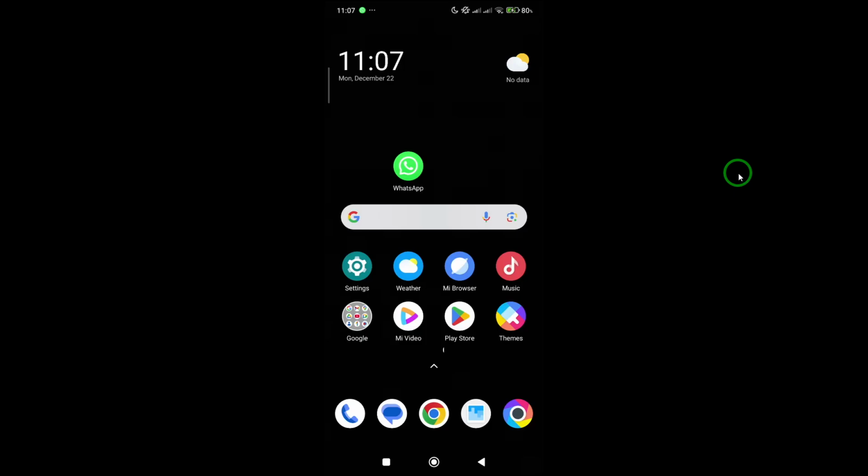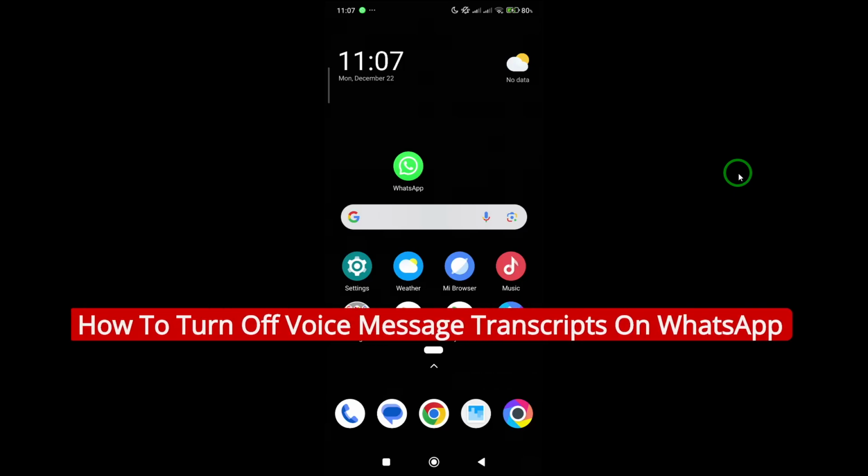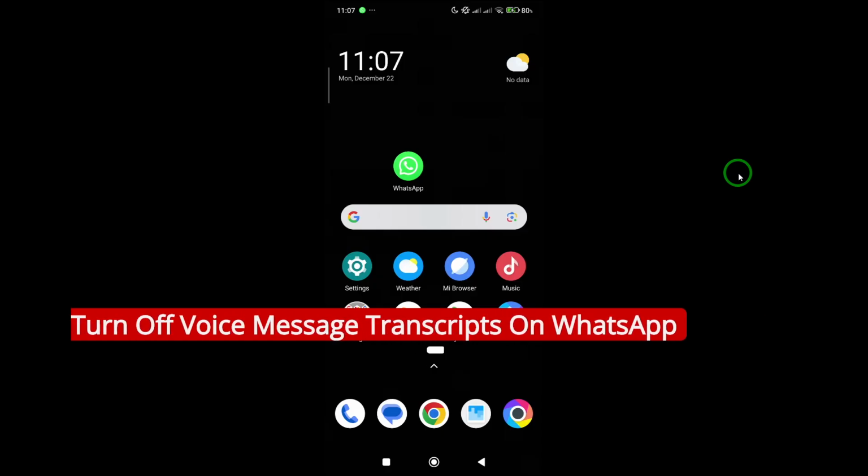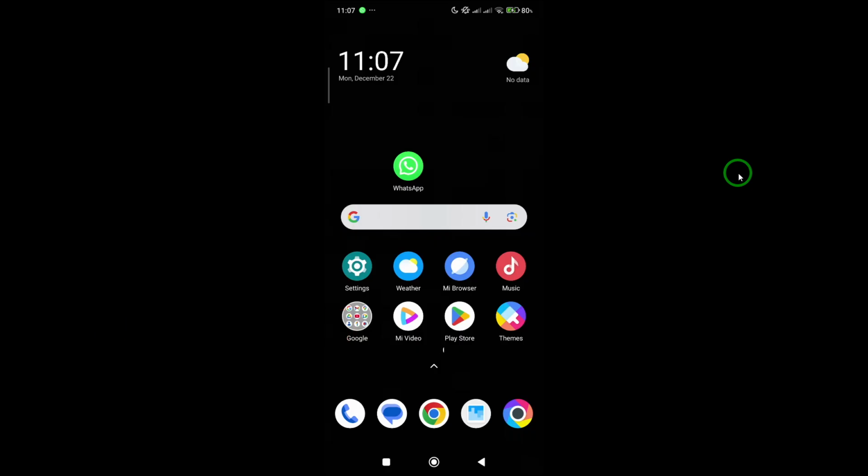Welcome to this quick and simple guide on how to turn off voice message transcripts on WhatsApp. If you've noticed that WhatsApp now automatically transcribes your voice messages into text and you'd rather keep your audio conversations private, this video is for you. Let's walk through exactly how to disable this feature in just a few easy steps.